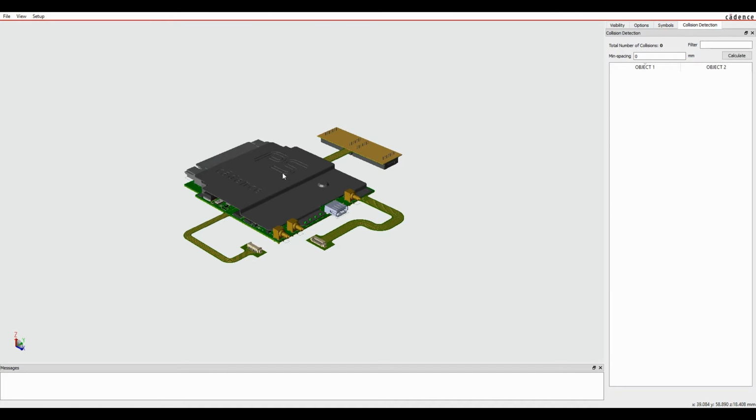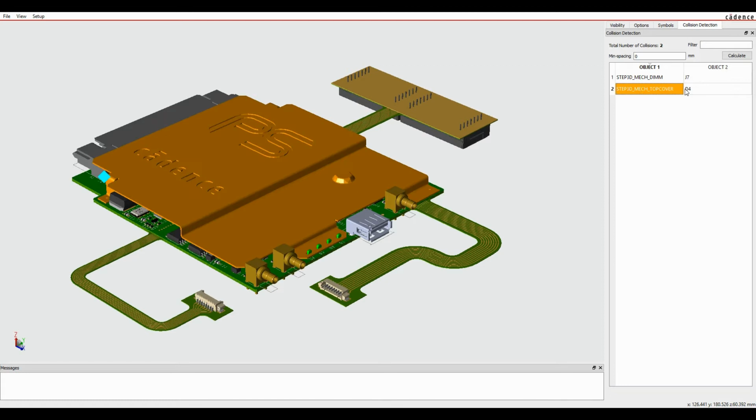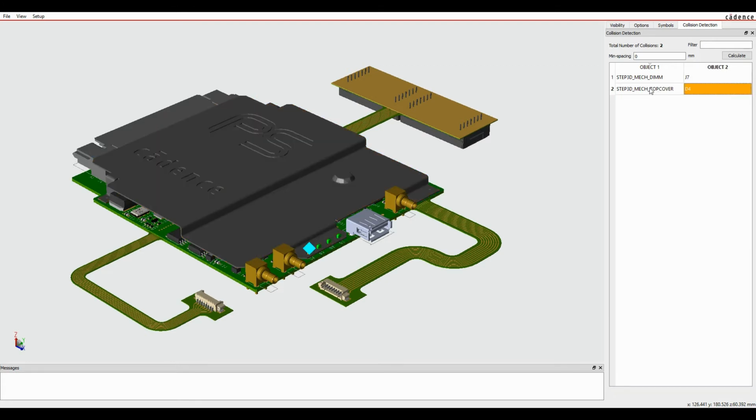And we now get the 3D representation of our board. There's a collision detection tab, so we can run a clash detect with some STEP models that have been imported, and this is going to do a STEP model to STEP model collision. So we'll click on the calculate button. I've got a couple of clashes here. My cover is clashing with D4, so let's go and have a look at that.